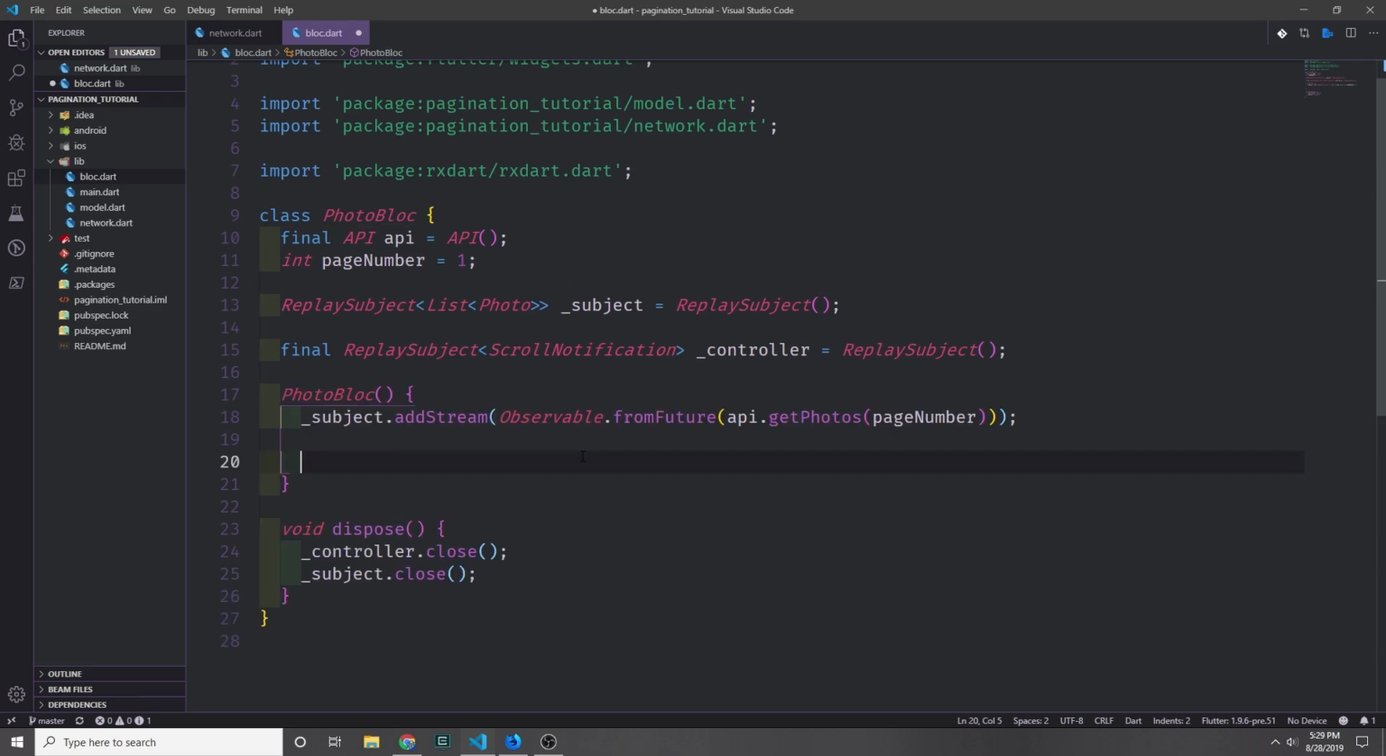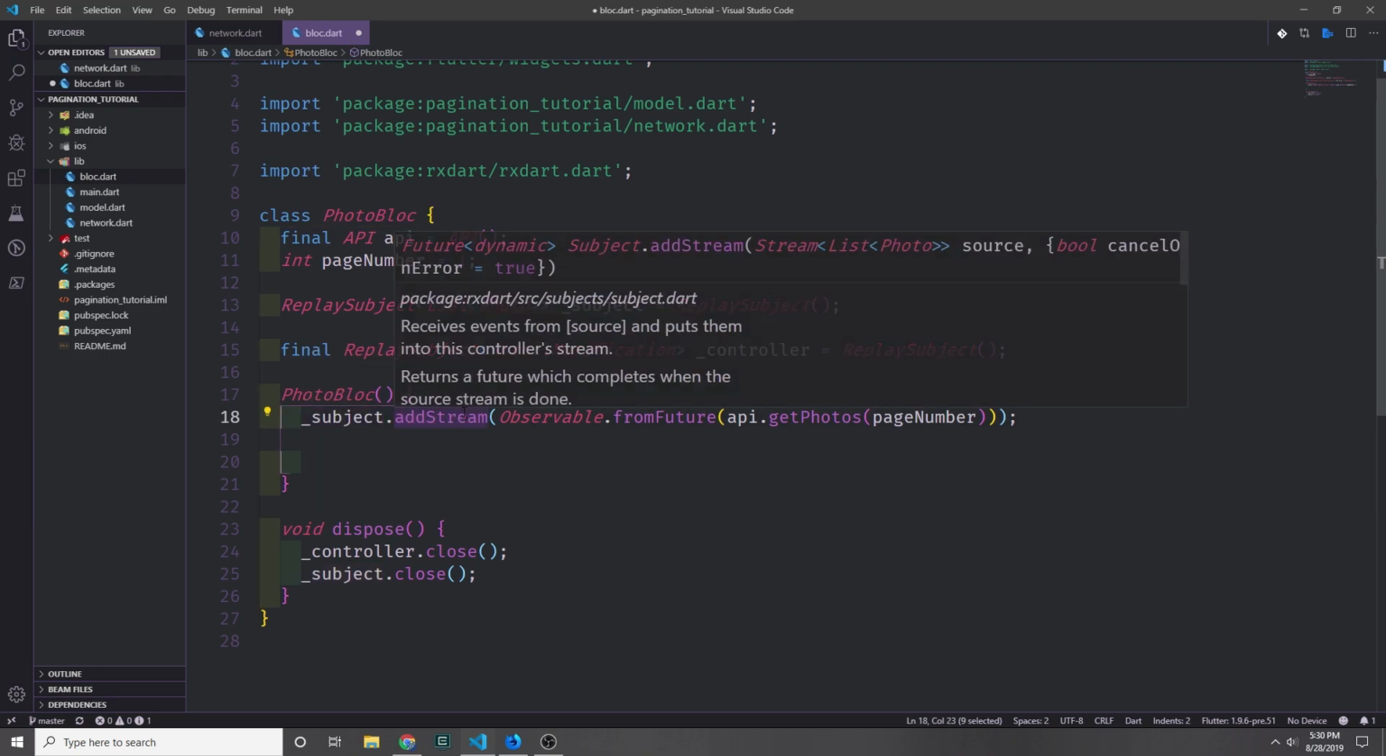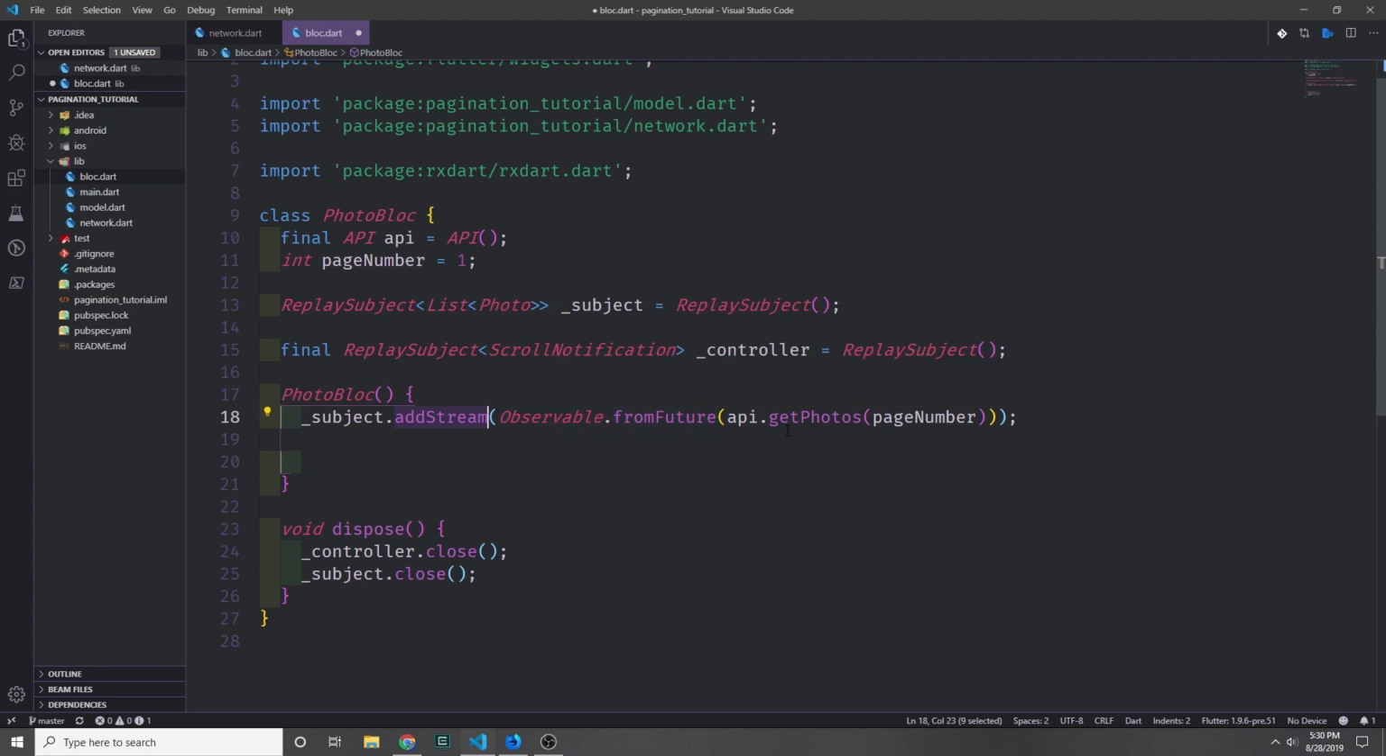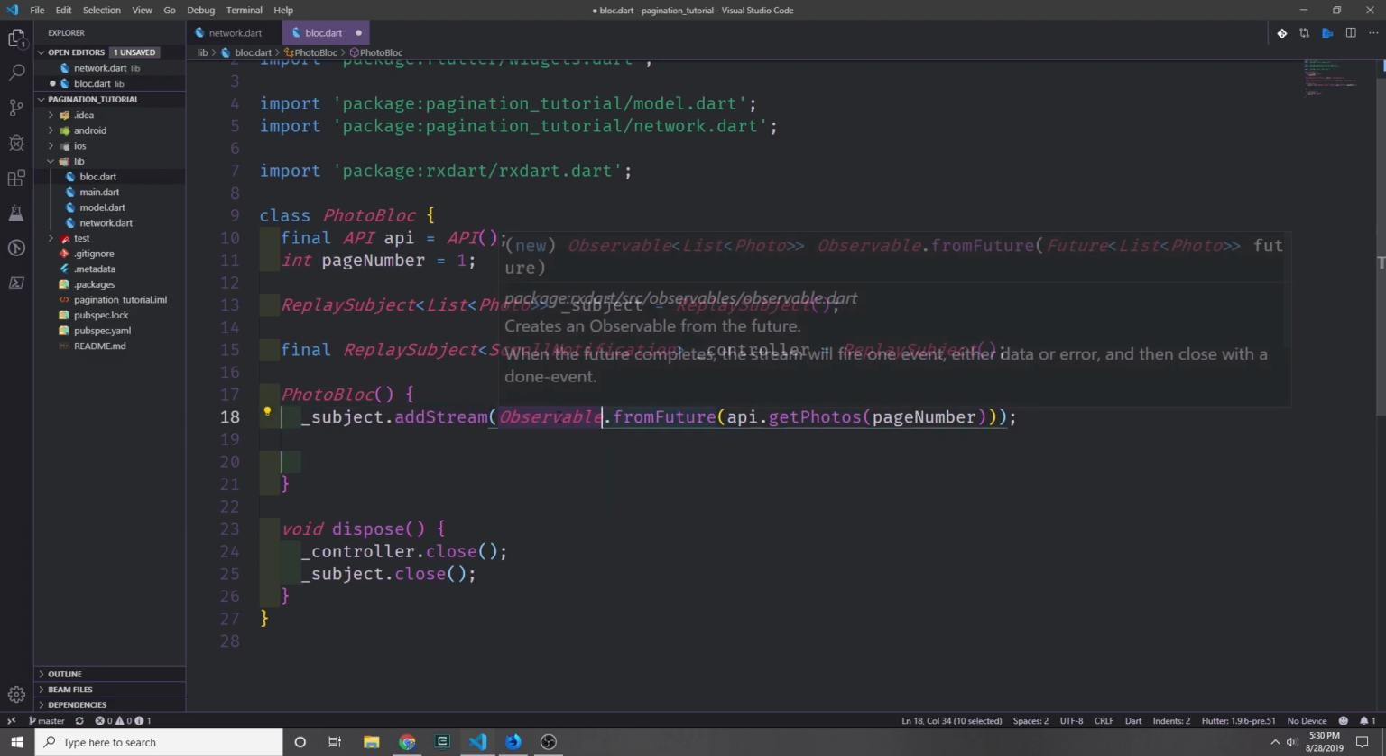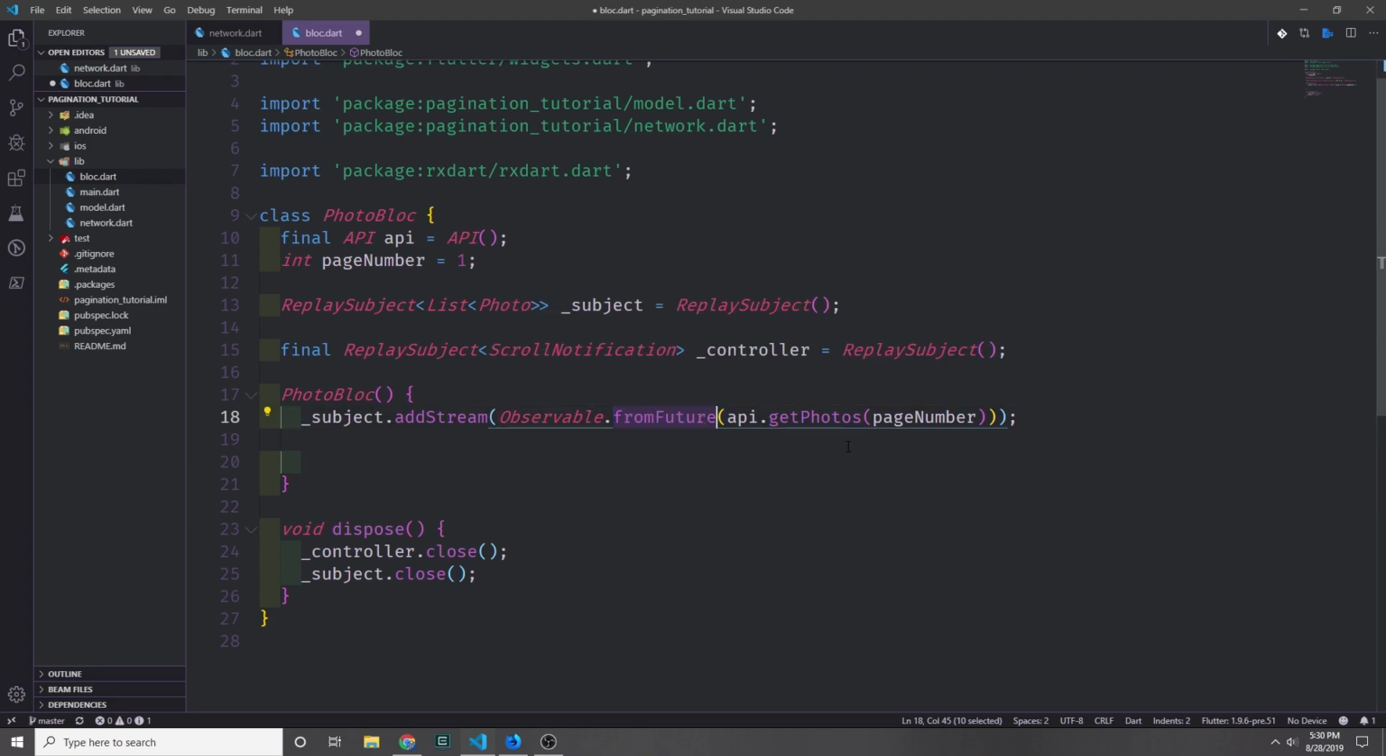Now we can go ahead and define all of our business logic inside of the constructor of this block. So we're going to directly call our API.getPhotos to pass this into our subject stream. So we can call subject.addStream, and then we want to convert the future from API.getPhotos into an observable, so we can use observable from stream to do this. And we'll call our API.getPhotos with the page number that we have up here.